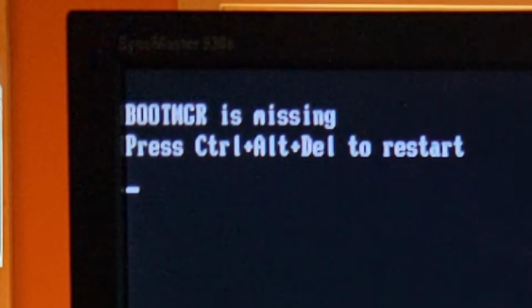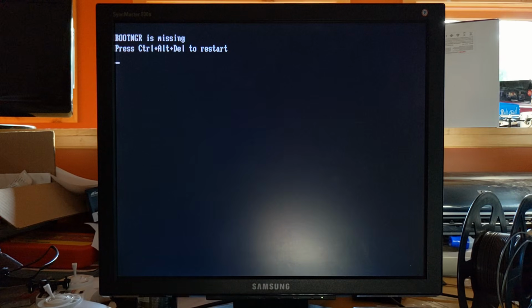Oh no! That's not good. I was just talking about boot manager. The boot manager's missing. How did that happen? I think we're gonna have to reinstall Windows Vista. We're gonna give partition 1 a shot.